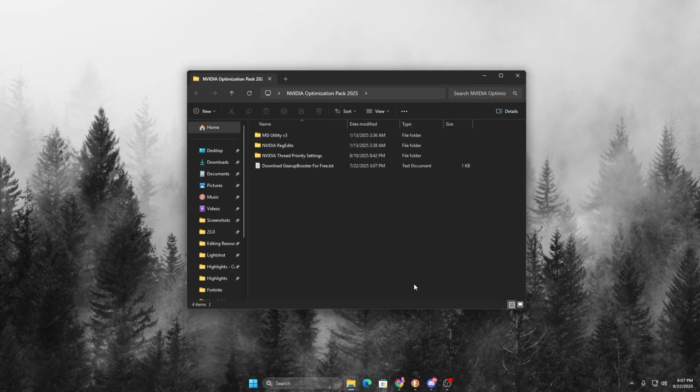Now in the next step, we are going to use this NVIDIA optimization pack, and literally this FPS boost alone gave me around 50 more FPS in Fortnite. So guys, you have to download this optimization pack from the link in the description. Simply go on my official website and download this tool on your PC. Once you download it, inside here you will find an MSI tool, NVIDIA Reg Edits, NVIDIA Thread Optimization, and Gear Booster download, all for free. So let's start with the NVIDIA Registry Optimization.